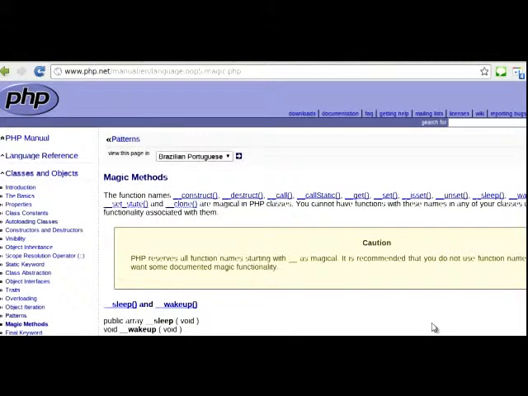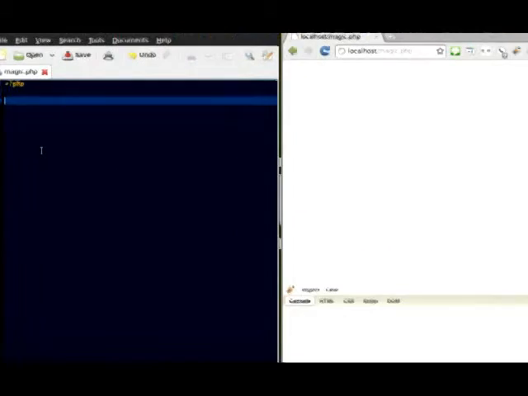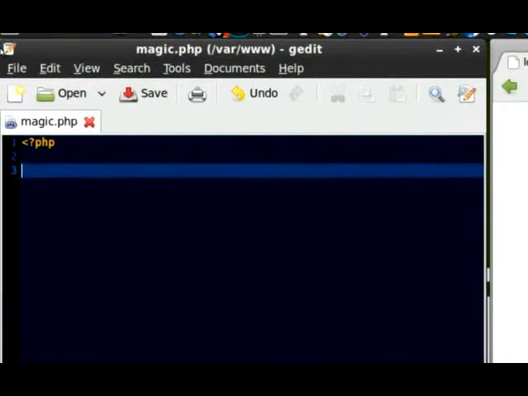manual/en/language.oop5.magic.php. Please note that the naming convention of a magic method in PHP is that its name begins with a double underscore, and also that the magic method should always be public.